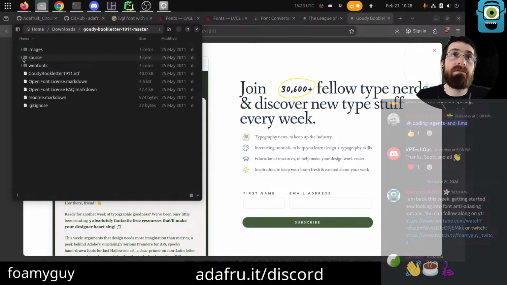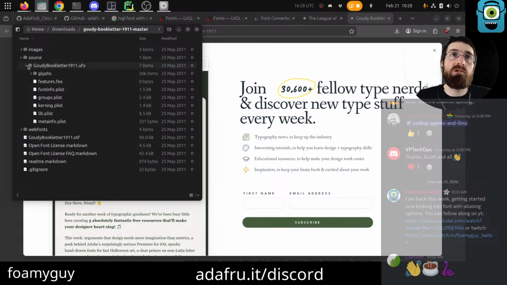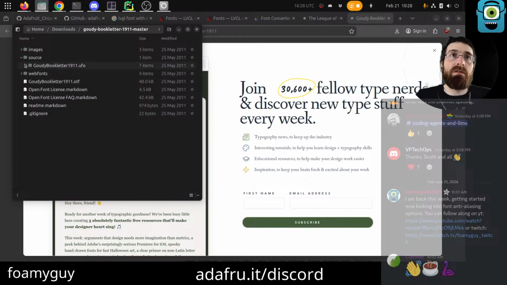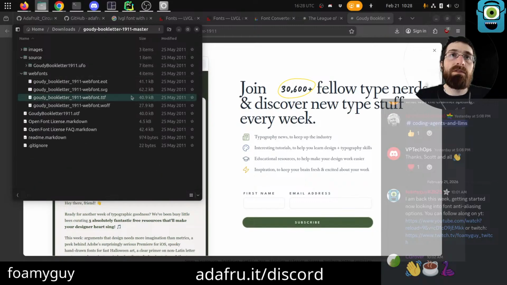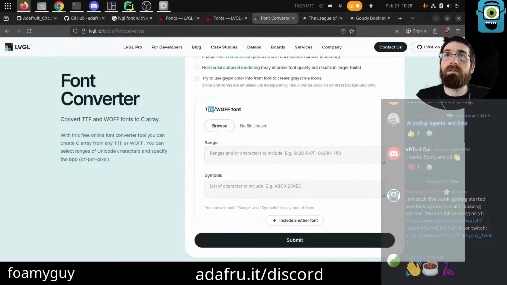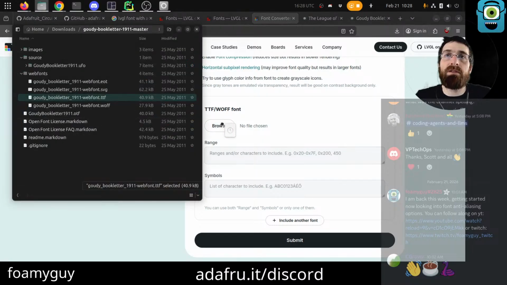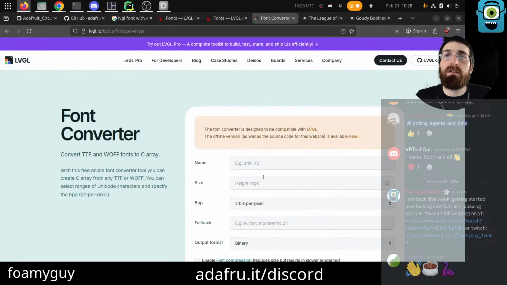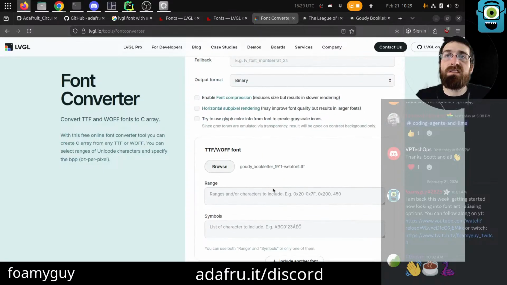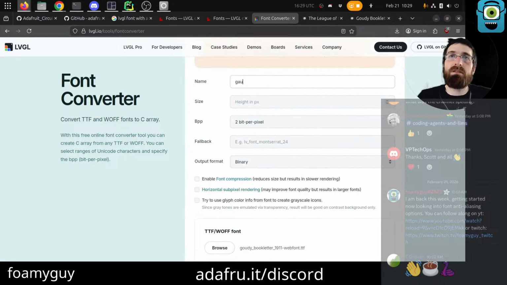It's OTF. I have a TTF here though. The font converter says that. I don't know if it takes OTF or not, so I'm gonna give it TTF. Let's say it's called what now? Gaudy Book Letter? Gaudy.